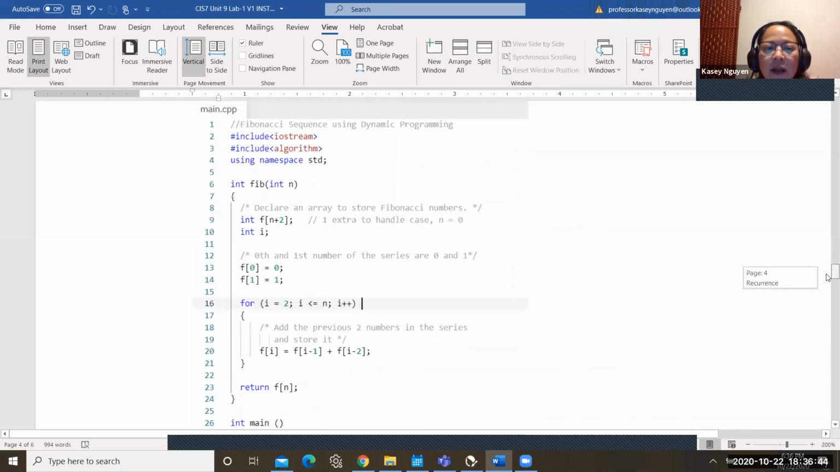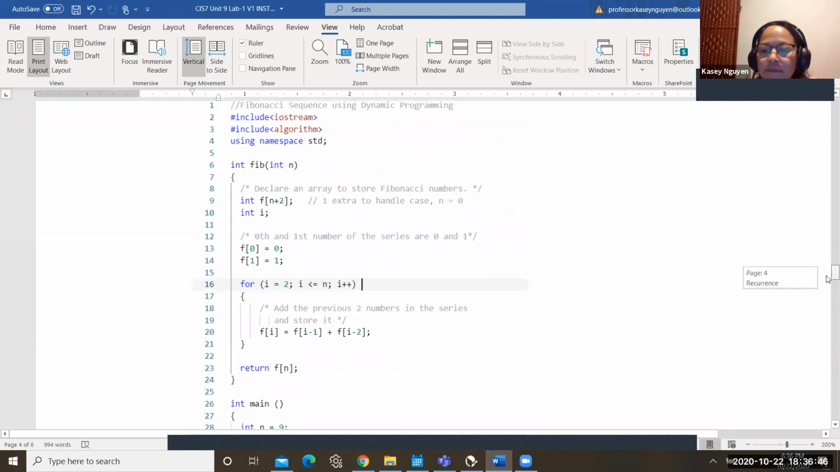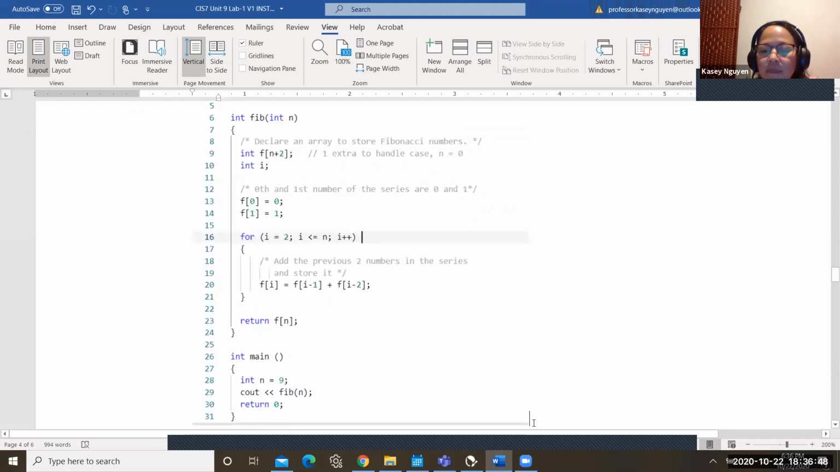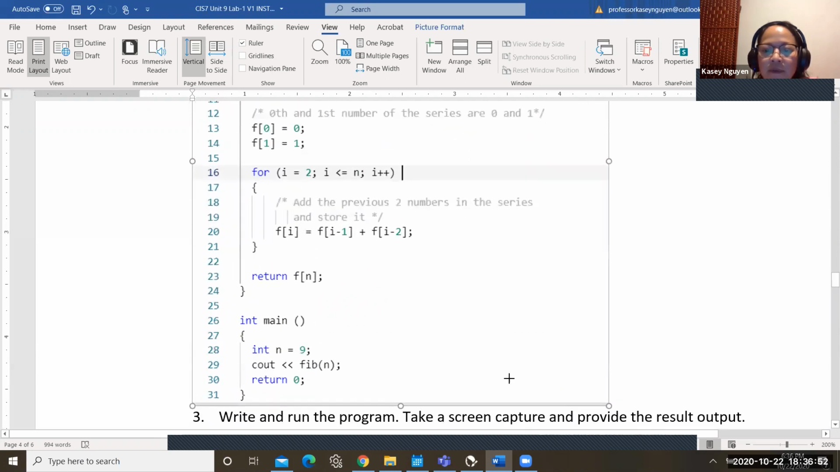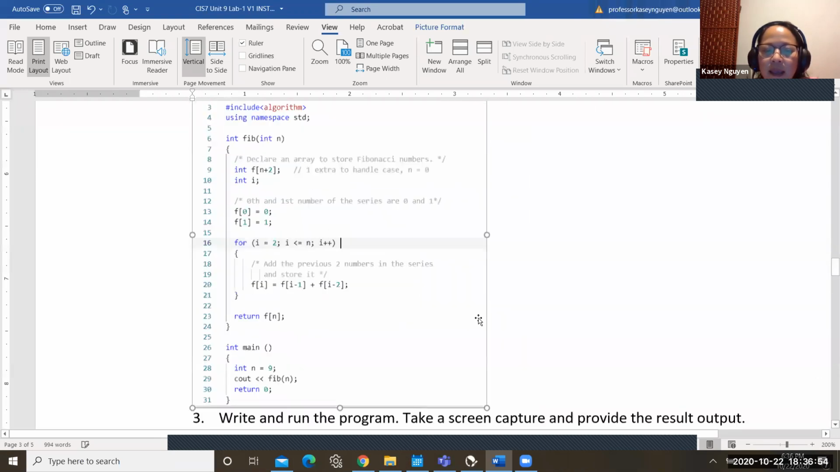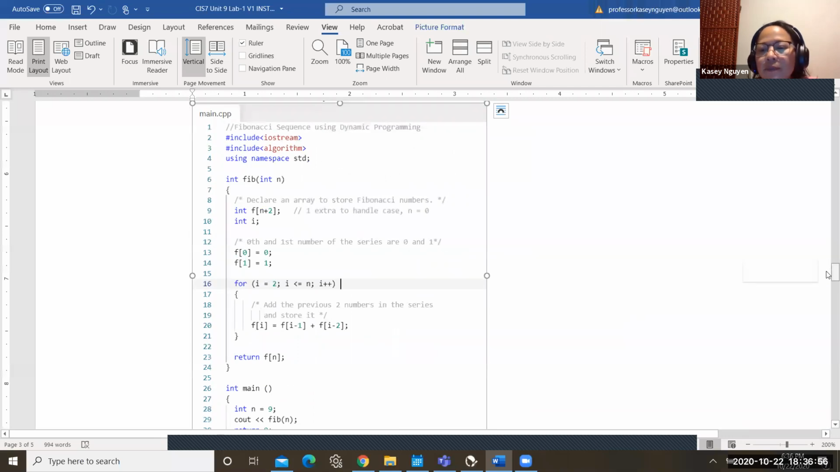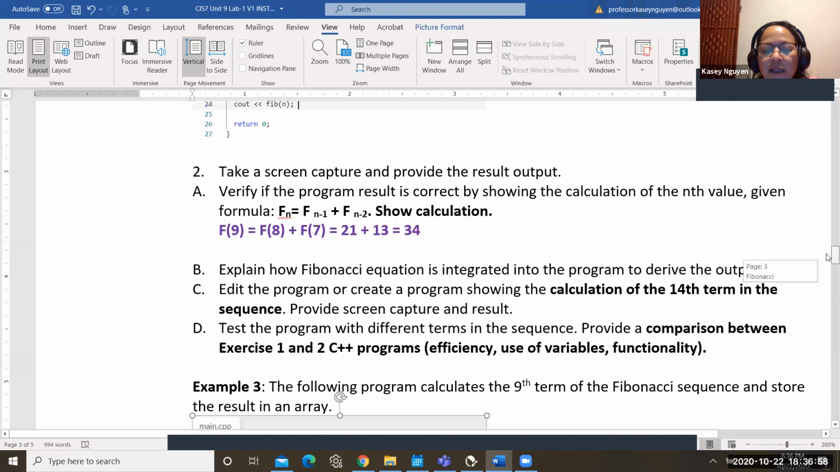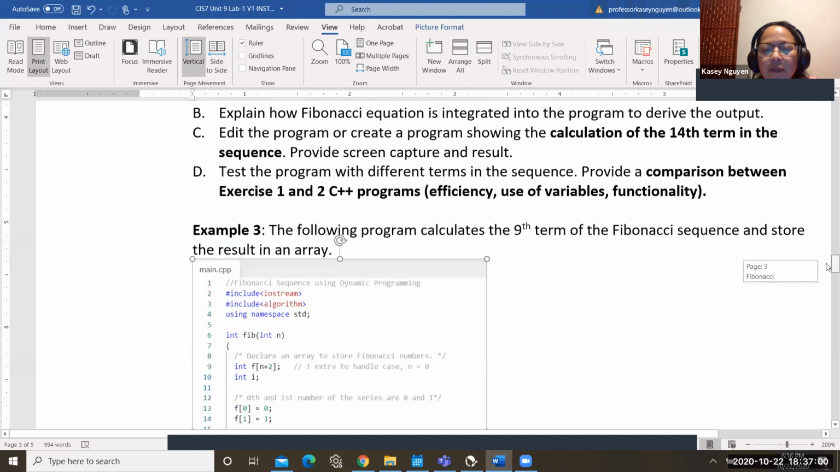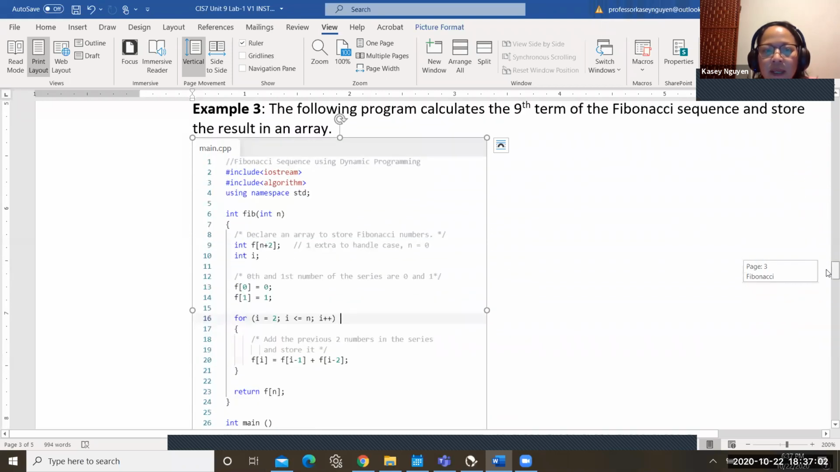So I want you to also see how these programs can be written in different ways. Okay. So after you complete number 2, we can proceed to number 3.